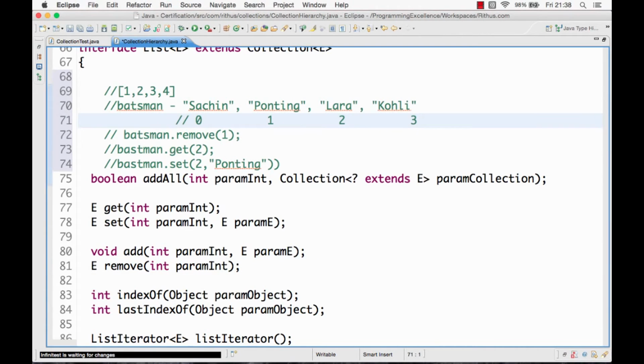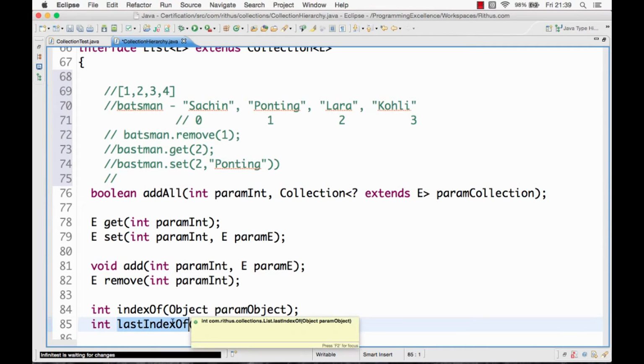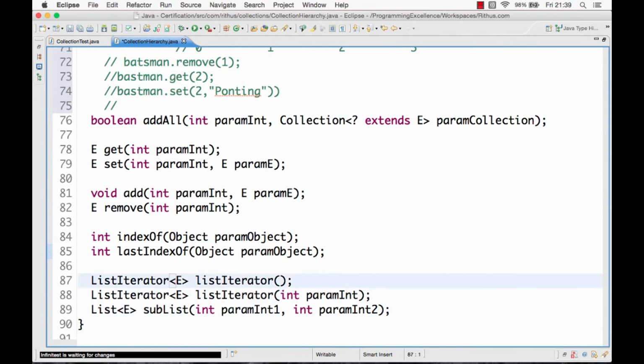So this is the right index. You can do that, and also you can find the index of a particular thing. So I can say batsman dot index of Ponting, and I would get a value 1. Another thing about a list is that list allows for duplicates. Generally all lists allow for duplicates. That's why here you'd see a last index of method. Sachin can be twice in this list, and then I want the last index of Sachin. And you have iterators defined on the thing.